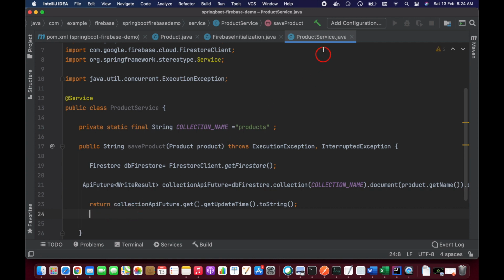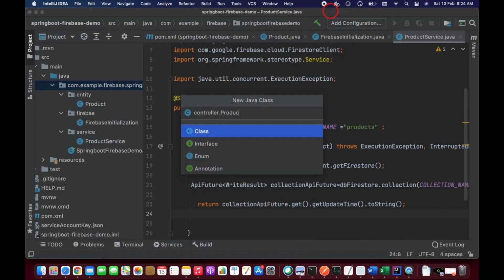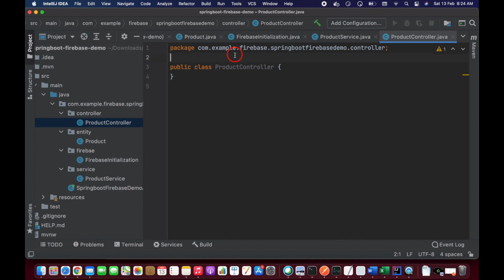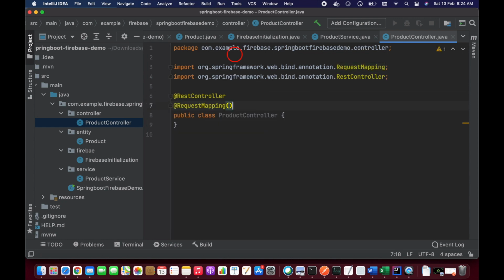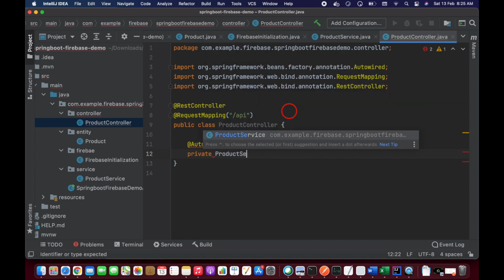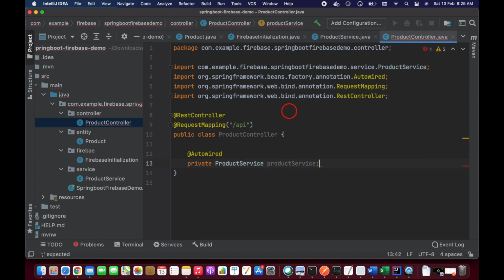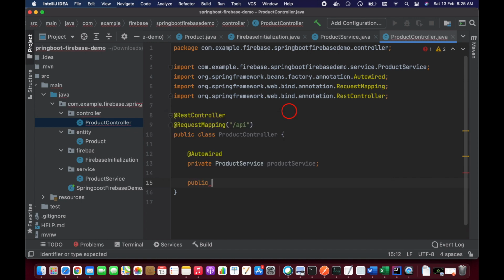So let's save this file, and now we need a controller here. This ProductController I'm going to take as a REST controller, and we need a request mapping. So let's add request mapping here. I need to provide some request mapping, and after that I want to autowire this service, right? So let's take ProductService, and basically I want to save the data, right?